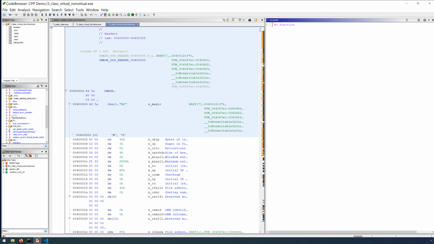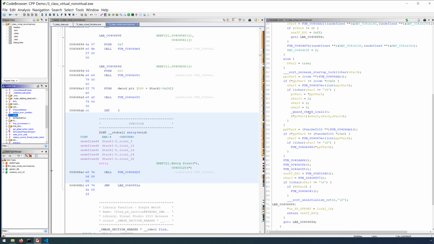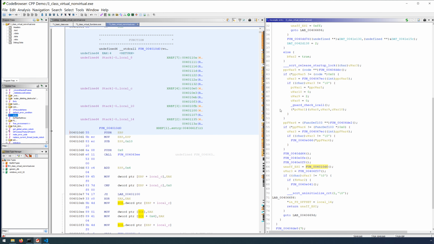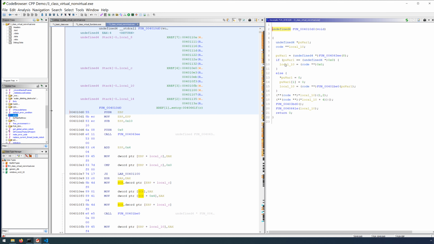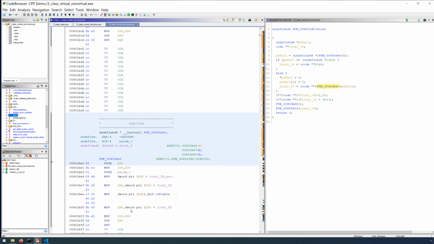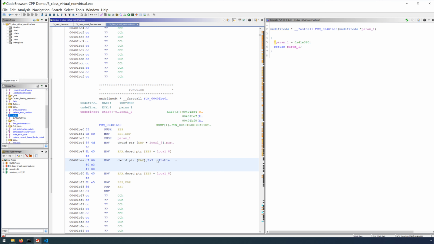Okay, first things first, we got to get to main. Here we go. Okay, so this looks almost identical. We have the same check for the null pointer after the allocation. We have the size of our object being 8 bytes. The memory is being zeroed out before it's being used in the function. We can navigate into the constructor. We'll see there is our vtable.